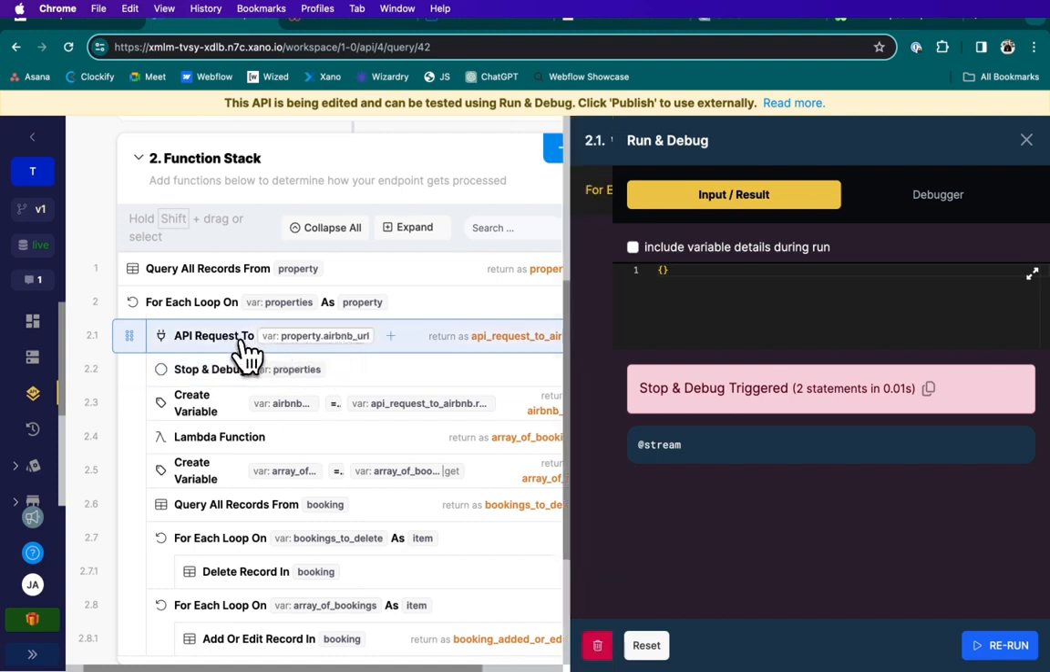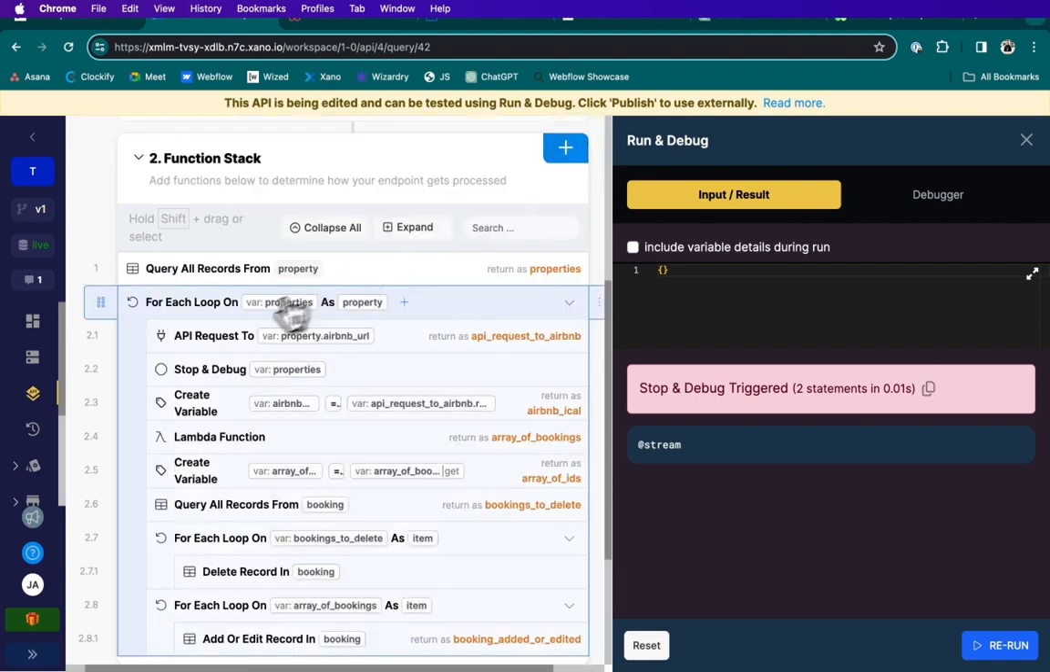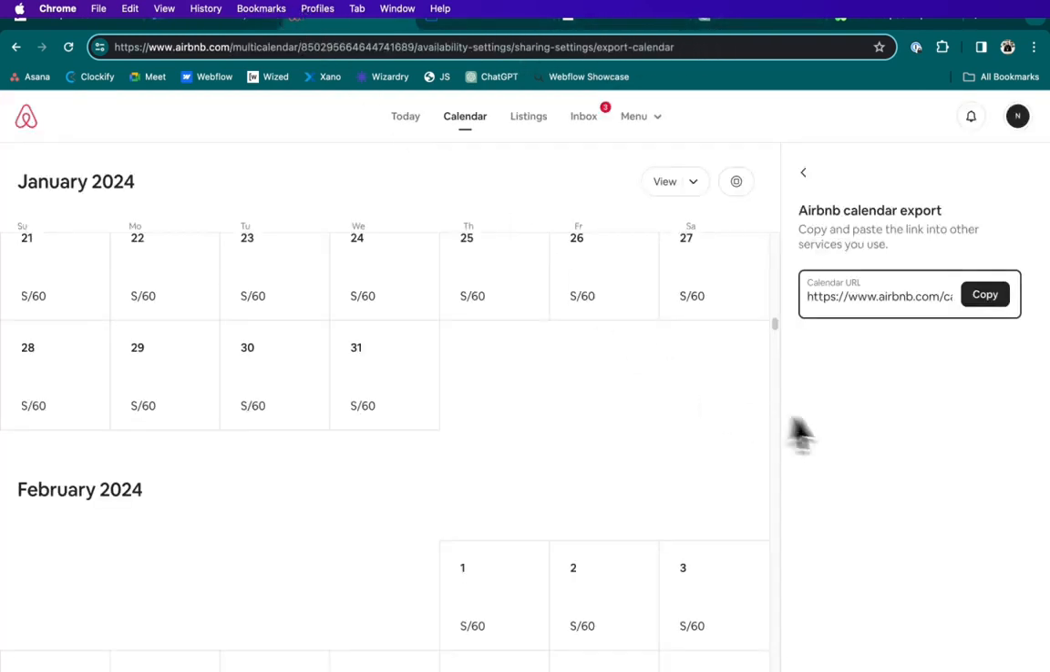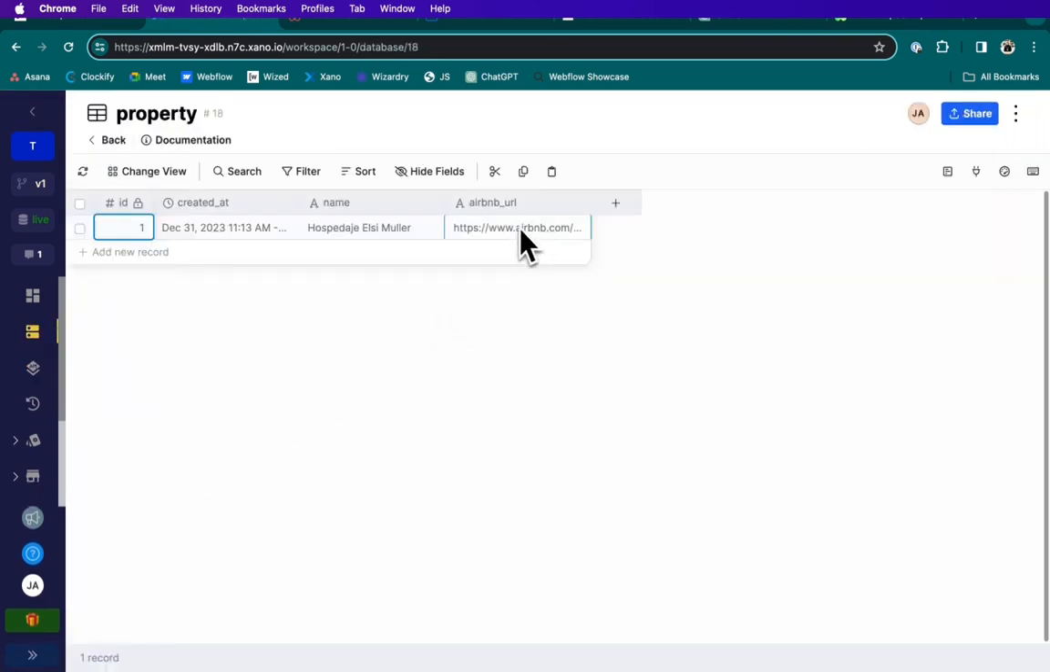Now let's stop and debug what this is. First of all, we're getting the property that is Airbnb underscore URL. This is the iCal that we're getting from Airbnb. If we're setting this up for a client, they need to go into Airbnb and get this calendar export URL from each property that they own. This needs to be done manually. There's no way for us to do this dynamically. So they need to copy this URL, go into the properties table, and paste it right here.